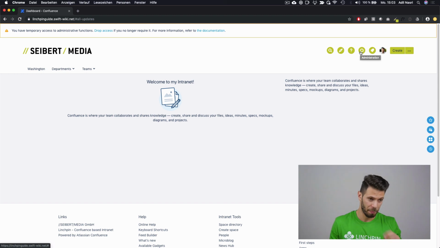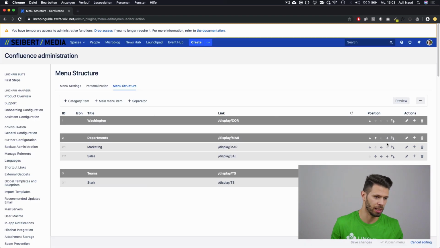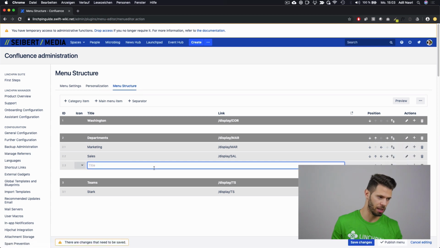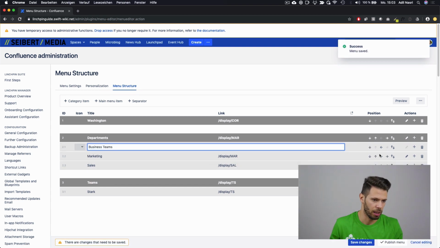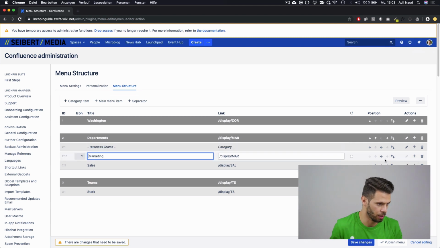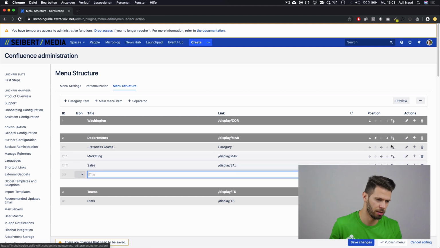So you can also add different categories. So if we go back to the menu configuration again, I can just go ahead and say I want to append a subcategory item, and this category item can be called business teams. And this category can now be dragged and dropped, and using the positioning arrows right here, I can now structure them as I like. For demonstration purposes, I will just create another subcategory item and call it IT teams.